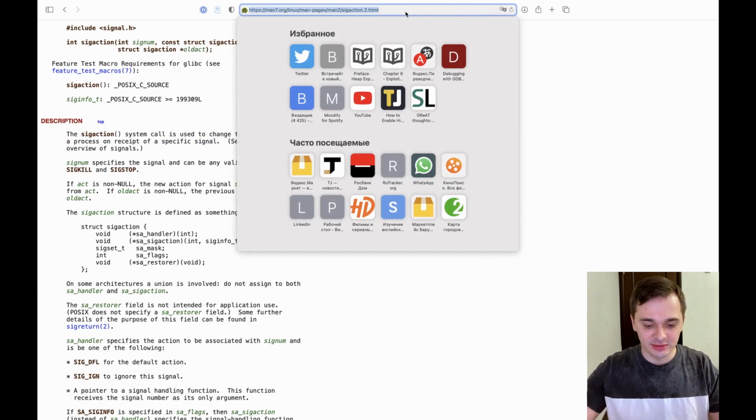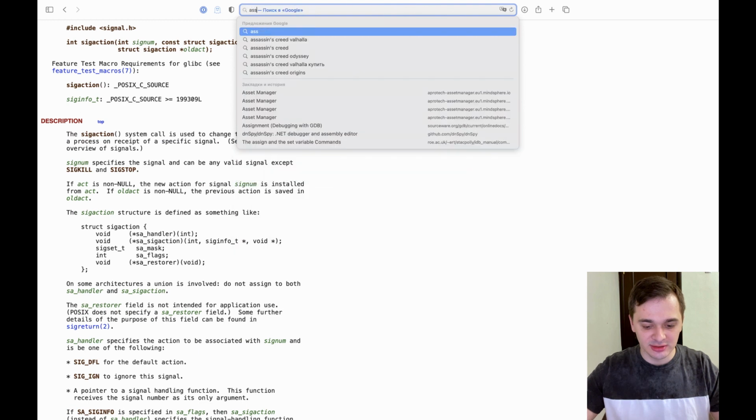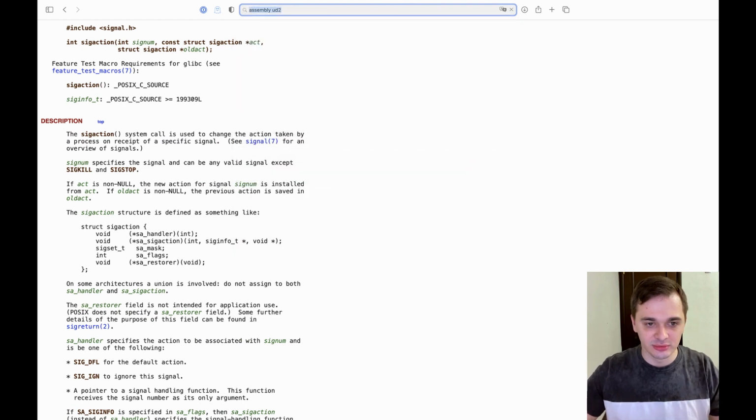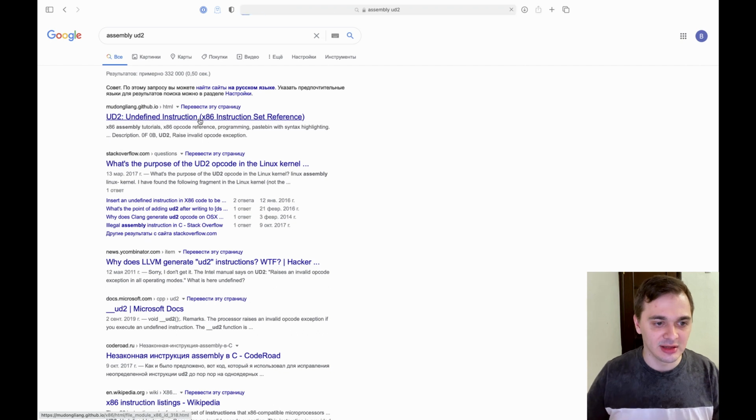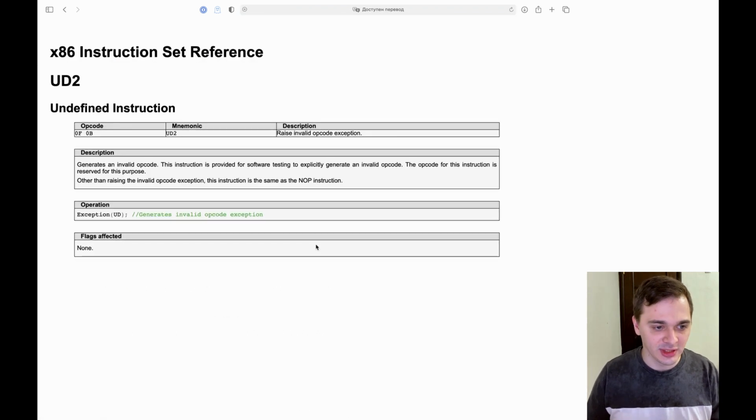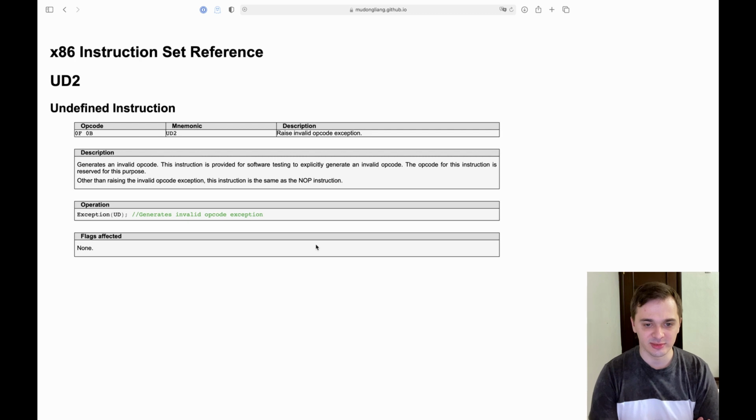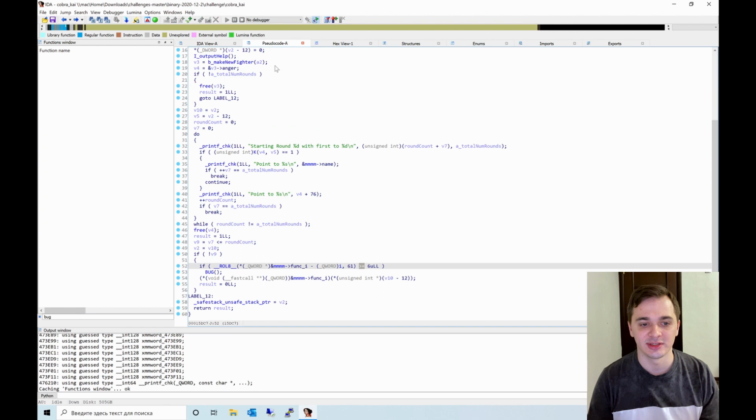Okay, let's try to find it. Assembly UD2. Undefined instruction. Okay. Generate an invalid opcode. Function for simulate testing to generate invalid opcode. Okay. So the exception is raised. And bug is not a function. Hex-Rays is trying to tell us that invalid behavior will be triggered.